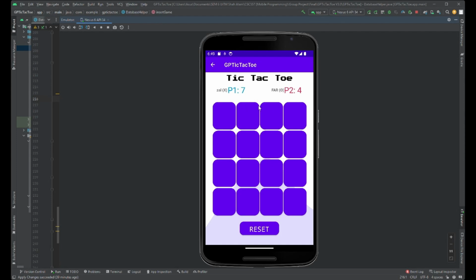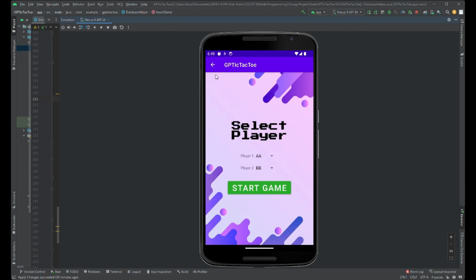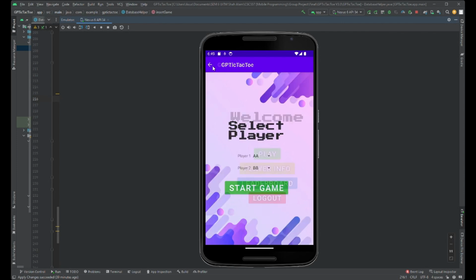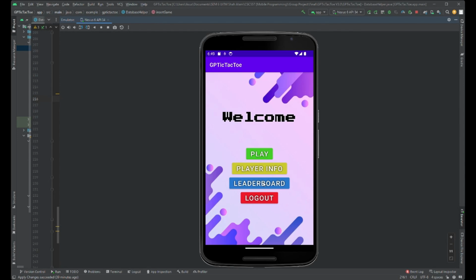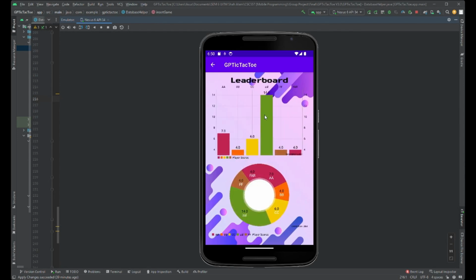So if we want to see the updated score of the players once they won the game, ZAL is 7, FAR is 4, we go back. We can check on the leaderboard. Previously, ZAL got 7 points, so it will be added to the points here. 7 plus 7 is 14, and the new player character FAR will be given 4, so it will be over here. It shows over here in the bar chart and also in the pie chart.